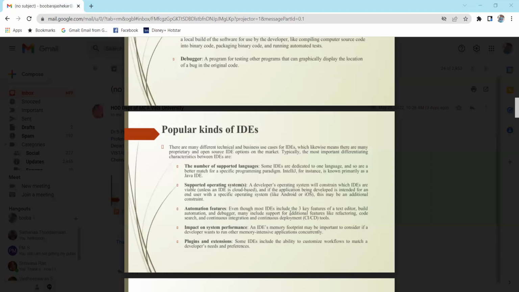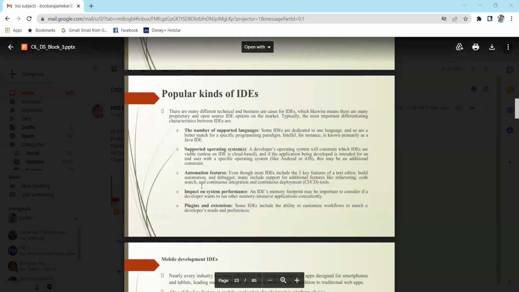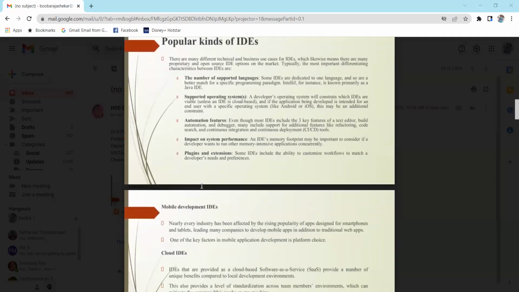So next, plugins and extensions. What are plugins and extensions? Some IDEs include the ability to customize workflows to match a developer's needs and preferences. So these are the main popular kinds of IDEs.